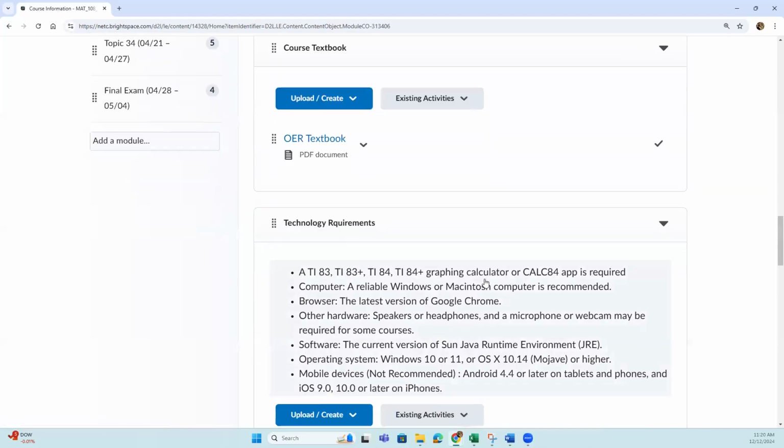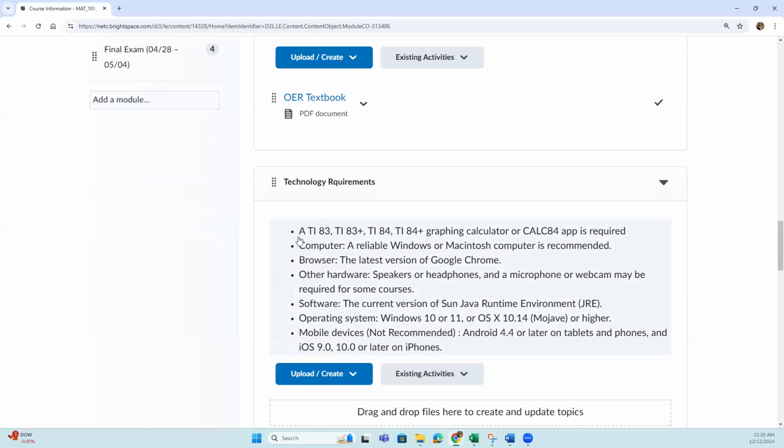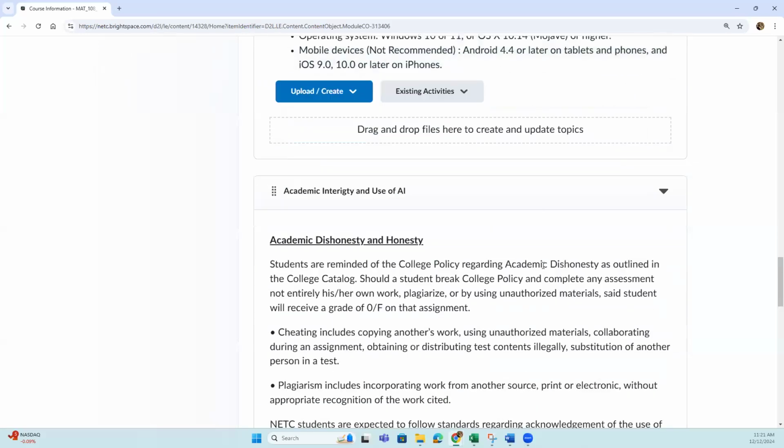All right, technology requirement. One of the key things here is a calculator. On the lecture videos, I do use a graphing calculator. If you do not have one, you can try this app called Calc84. This comes as close to a graphing calculator as I can find.